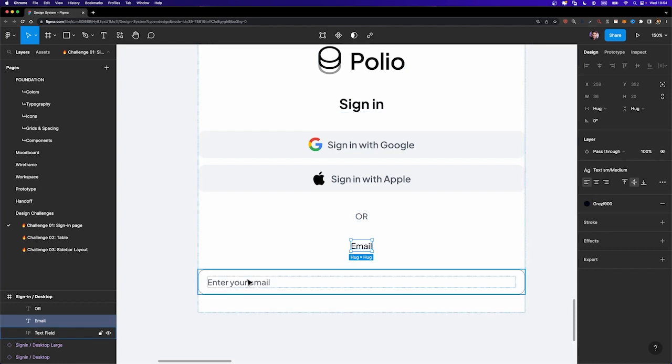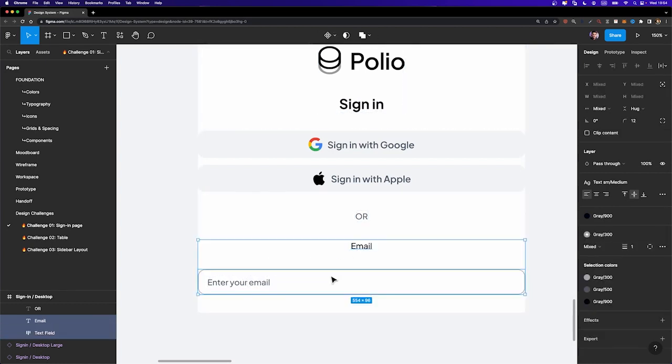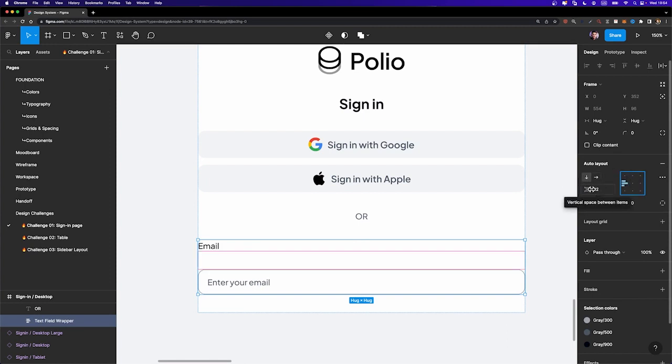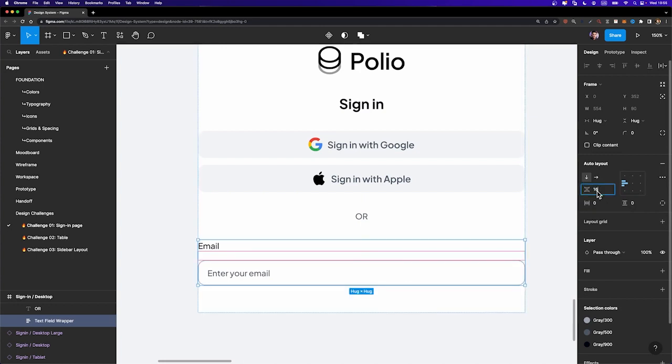And now we need to group these two. We need to put them inside a frame. So I'm going to select them both, the email label and this text field, hit Shift and A, and just rename this to text field wrapper because it wraps these two elements. And now it's time to change the alignment to left. The direction should be vertical. But what about this value? If you set something like 4 or 8, you're right, because these are very related. So we cannot set it to something like 16 or 24. Let me just set it to 24.